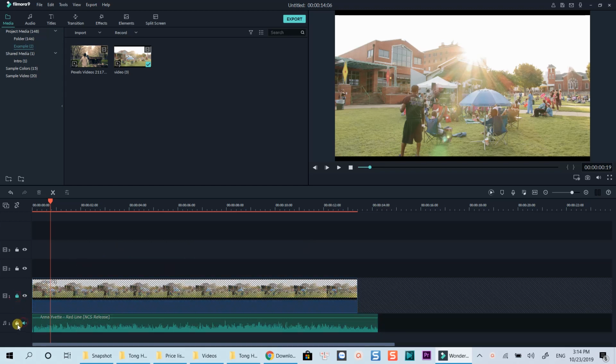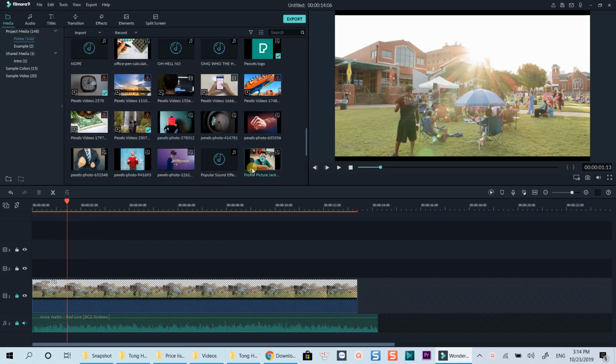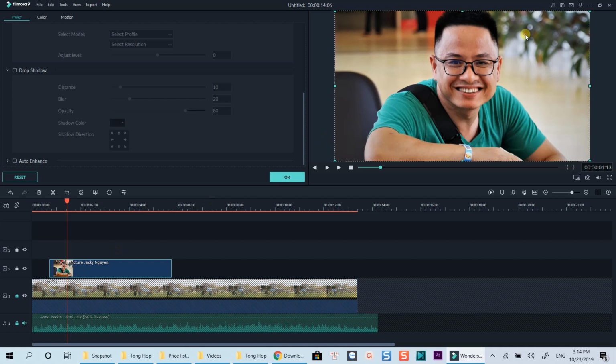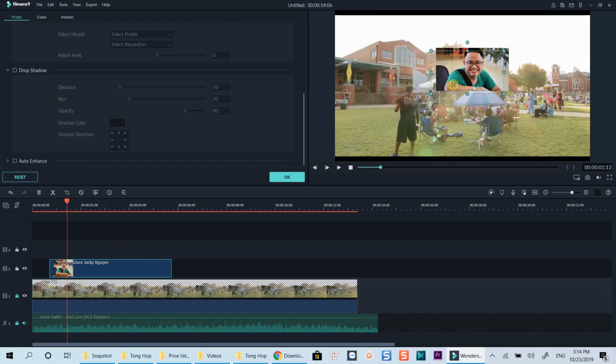With Filmora 9, and many other video editors, you can drag and drop a picture on top of the video track to create an overlay track. Now the picture covers the whole frame, you can click on the preview window to resize it. Grab the edge of the picture to resize, or crop it.